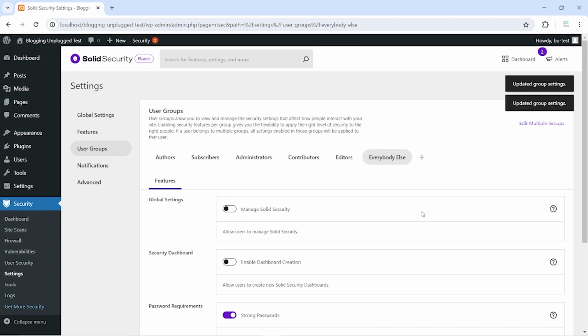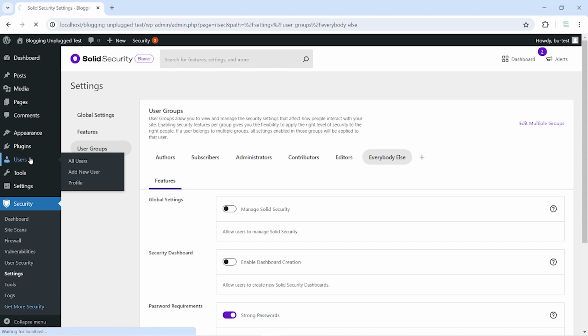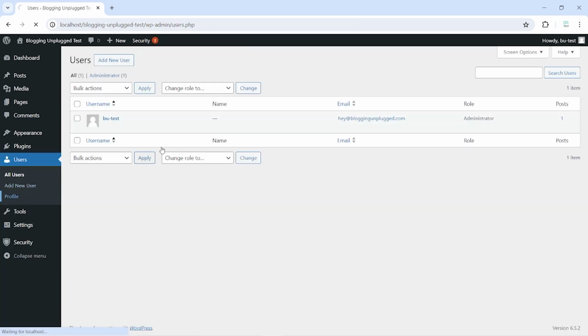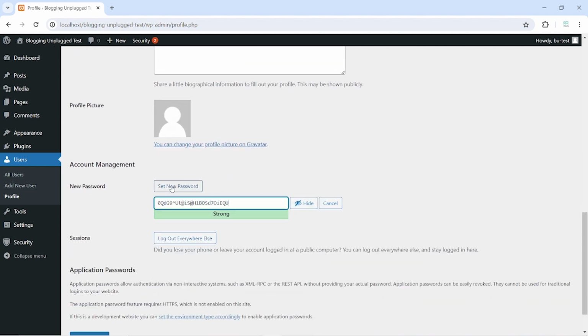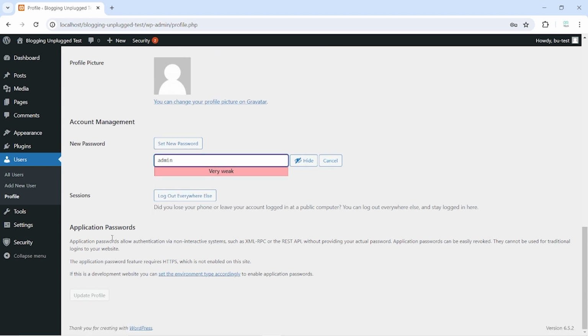Now what we need to do next is check if this strong password policy has been enforced or not. For that, we are going to head over to users right here, or profile right here, I'm sorry. Now we need to scroll down and here is the set new password option. We'll click this again, delete it, type in admin, and you can see that the option to select the weak password is gone, and this button won't activate until we select a strong password, right?